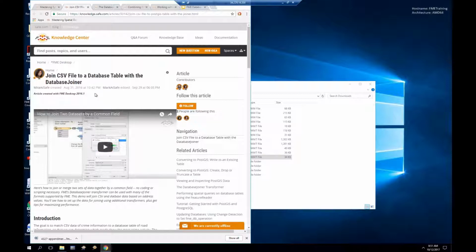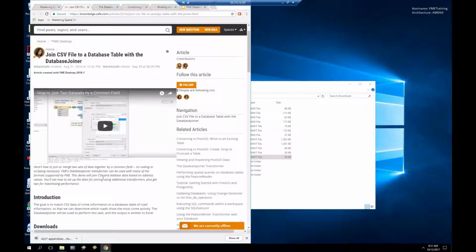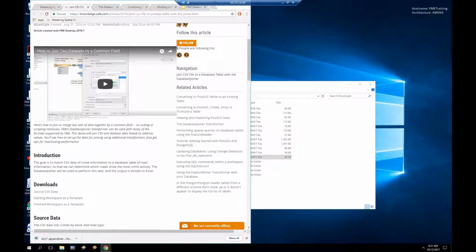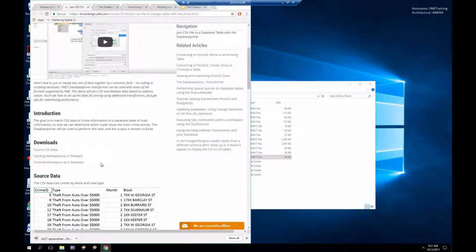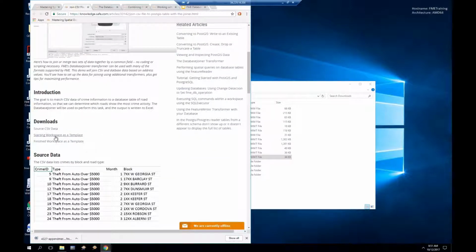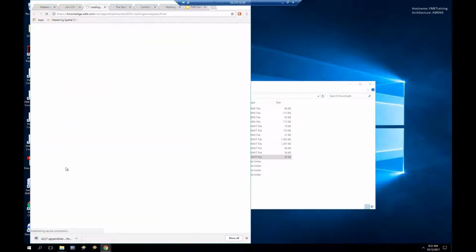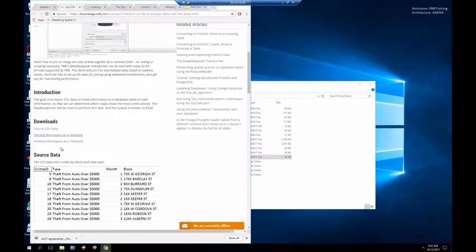Some of these do have little movies, as you saw yesterday, so if you need to come back and recap on these, you can do that. And what we're going to do is start off this little example by downloading a starting workspace so that we don't have to work too hard early on in the day. So we're going to grab the starting workspace as a template file, and that's coming up there now. Okay. And I'll open that up in a second.